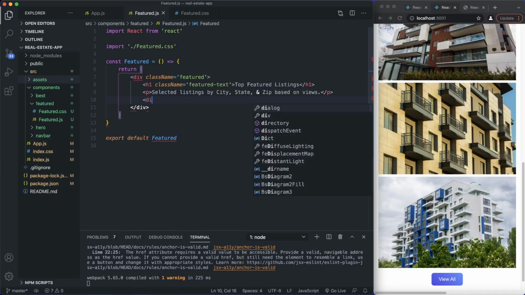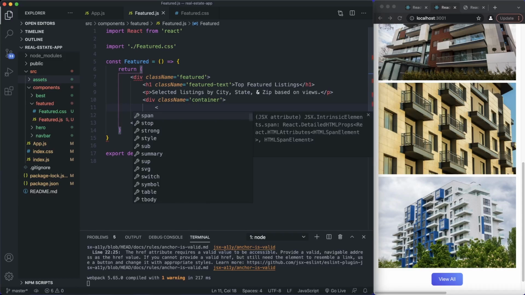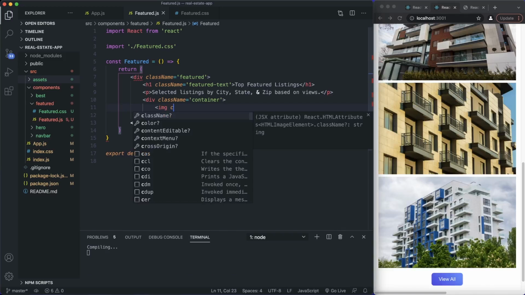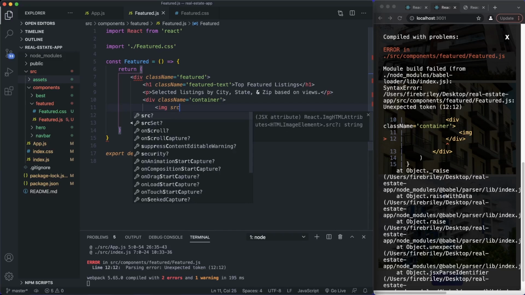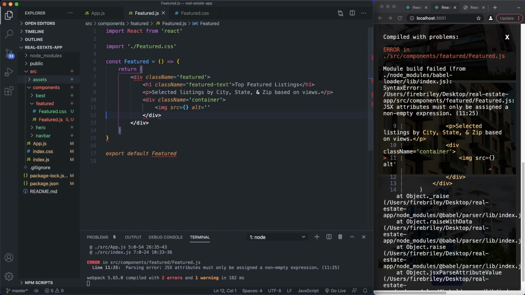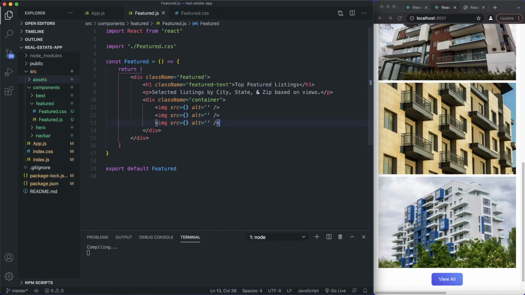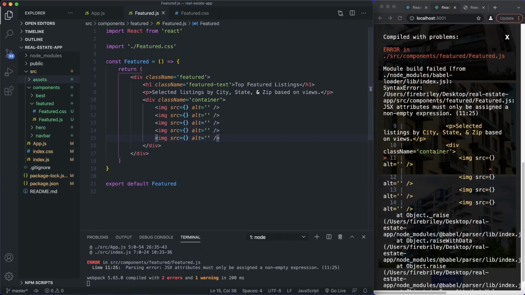And next, let's do our container here. So class name container. And let's do an image here. Image. Let's do source. Kind of deciding how I want to show you guys this here. Let's do alt, there we go. And what we're going to do are two more, there we go. And then also another two. So we're going to have 6 total pictures here.